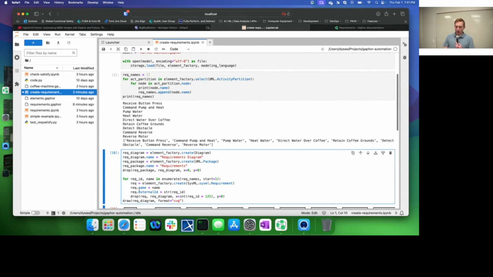And once again, we want to drop these requirements as we go onto this requirements diagram. And I'm putting its location instead of 0, 0. If we put them all at 0, 0, they'll all be on top of each other. So you'll have like 5, 6 requirements on the diagram all covering each other. Instead, I'm just offsetting it by 125 pixels and multiplying by the requirement ID. And since they're sequential, it just makes them go to the right, and sequentially go. And then we can draw it.